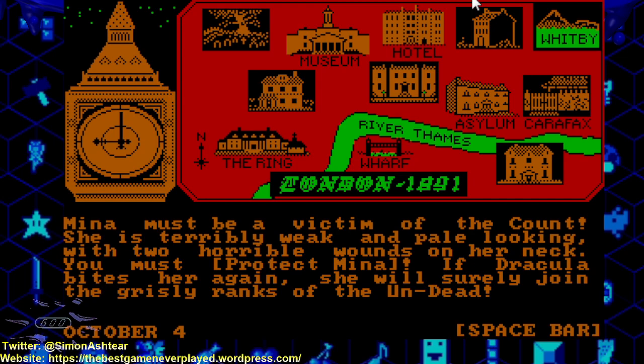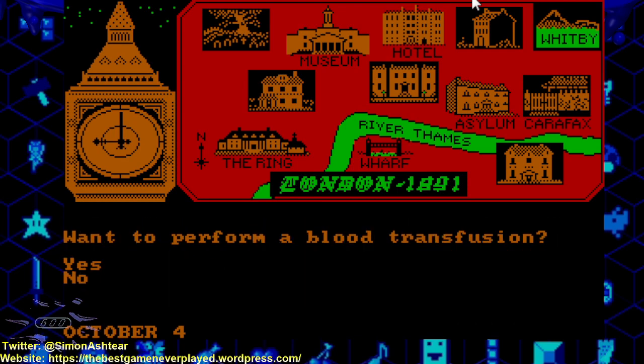Oh no! Mina must be a victim of the Count. She is terribly weak and pale-looking, with two horrible wounds on her neck. You must protect Mina. If Dracula bites her again, she will surely join the grisly ranks of the undead. Would you like to perform a blood transfusion?